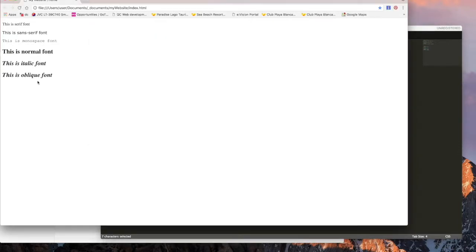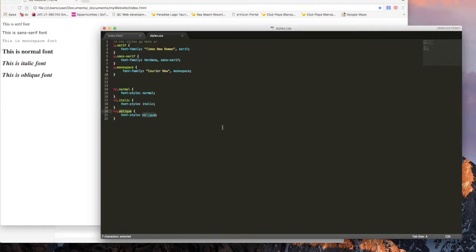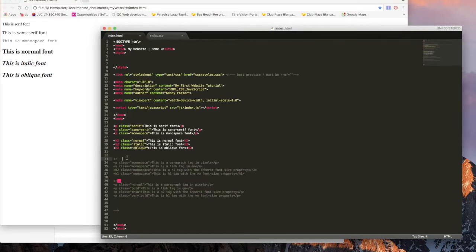So now let's move on to font size. There are many different values you can apply to font size. These are pixels. So pixels is a set size. It does not take into account other font sizes or screen device widths.